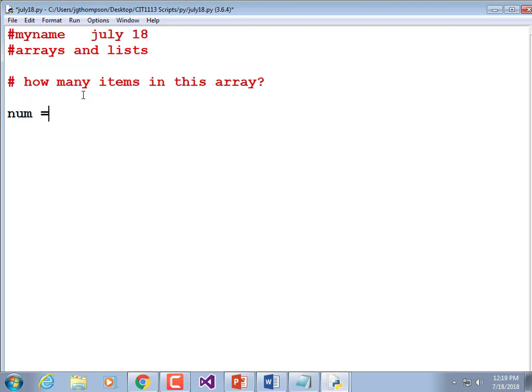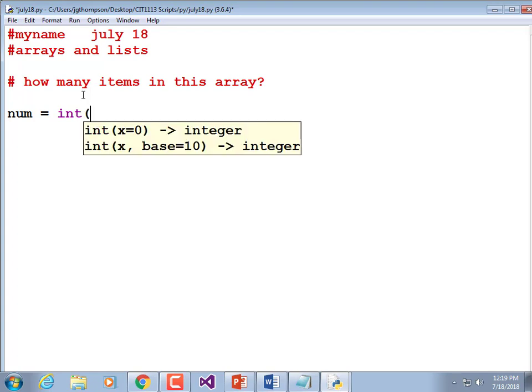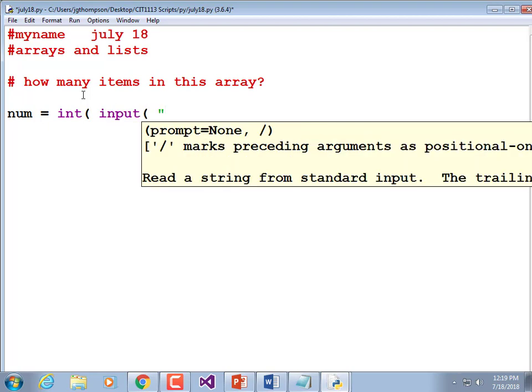I'm just going to call it num. And I'm going to do it in the shortest form of the input possible that does all the conversions and the printings and the input in one line. Don't let that confuse you. So I want the int version of the input version of this question, this prompt.